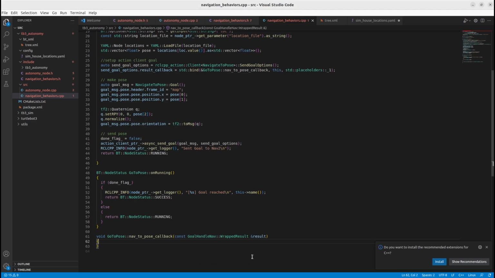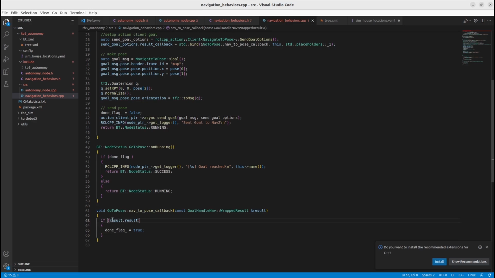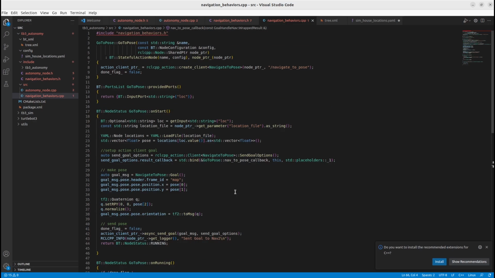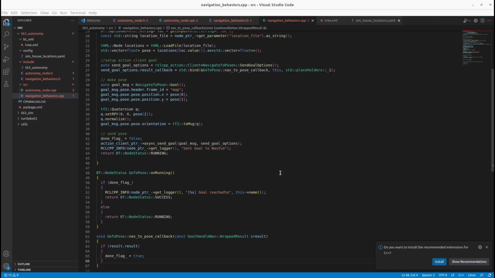And here Nav2 post callback will be used when Nav2 says that it's done or it failed. So you'll have result, and inside this you'll have an empty signal. Nav2 sends back an empty signal, which means that the navigation is actually completed. So you'll set your done flag to true, and this is how your code is set up for your core functionality of your behavior tree. Okay, so we are done with the code.